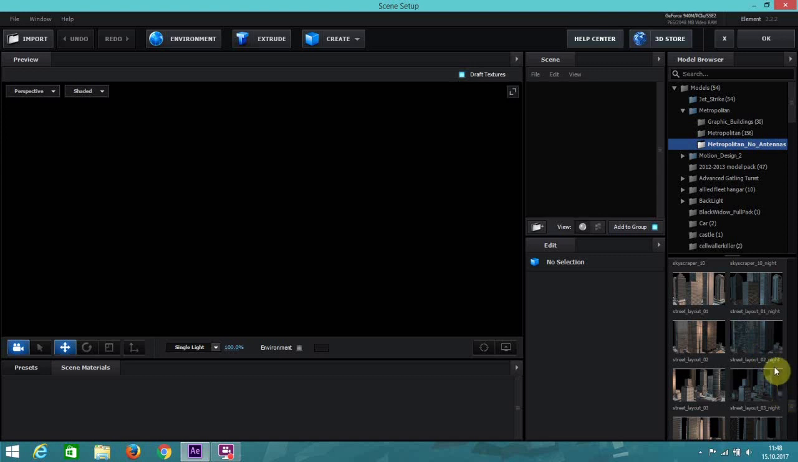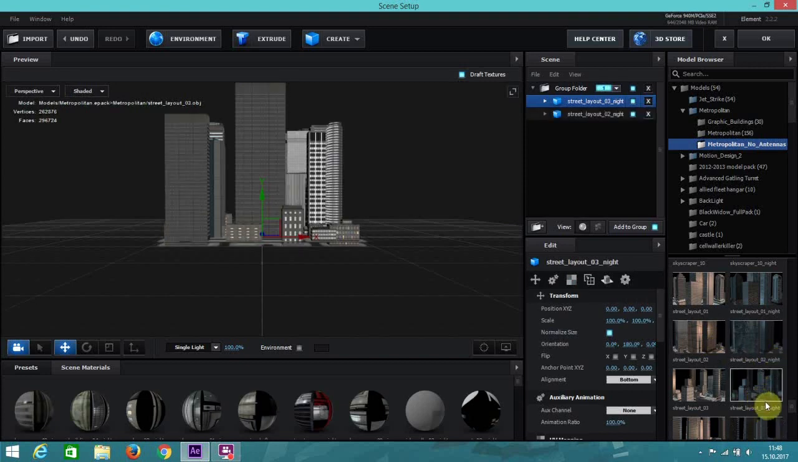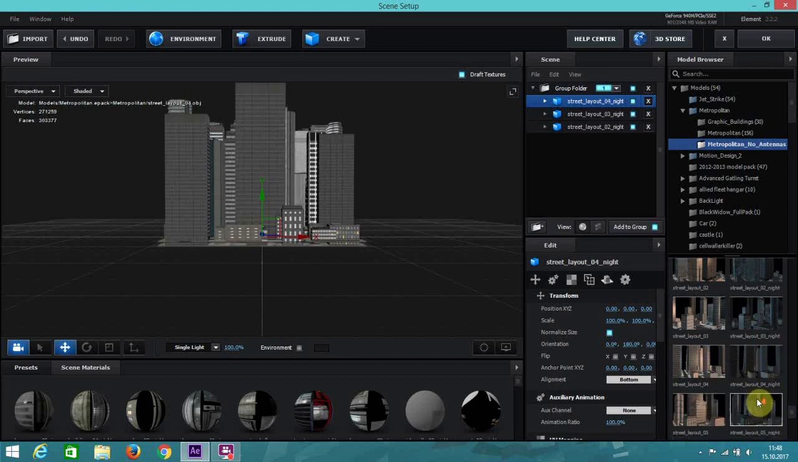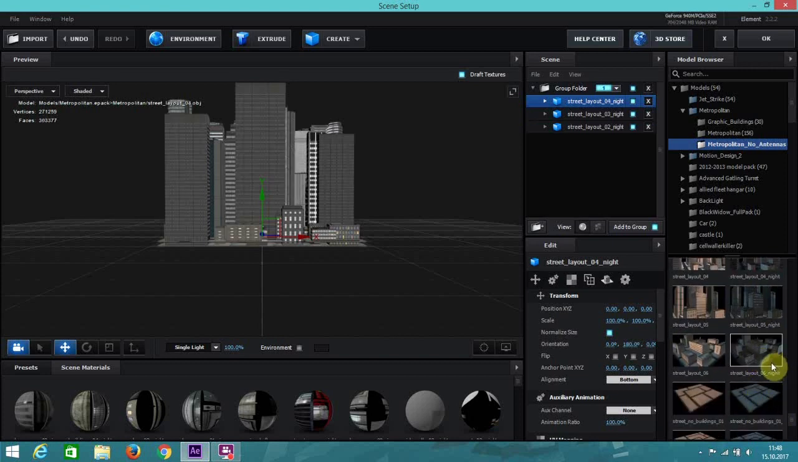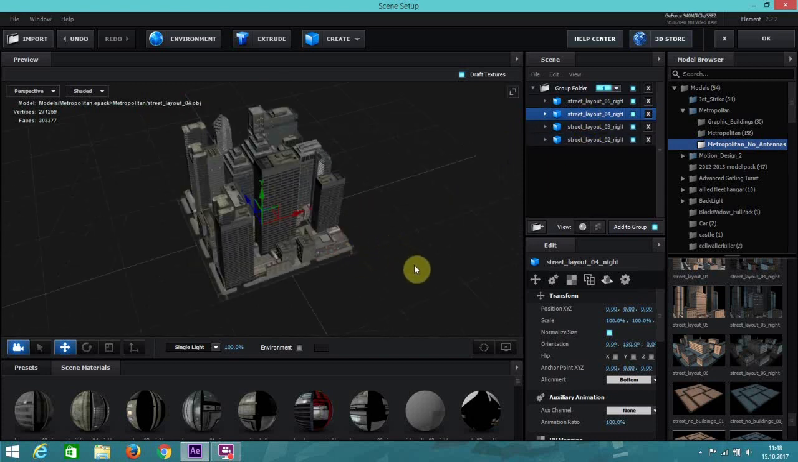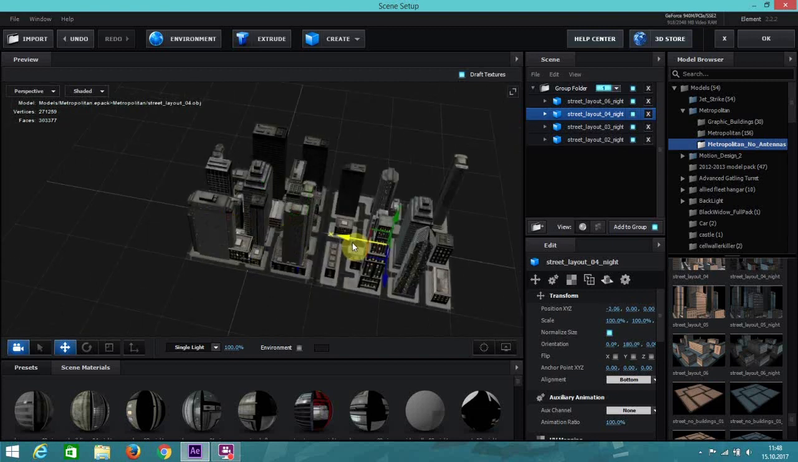Next, we're going to go to our street layout 2, night, street layout 3, night, street layout 4, night as well, and we're going to go to street layout 5. That's four city layout or city blocks, squares. And next we want to position them into a square so they're not stacked on top of each other.